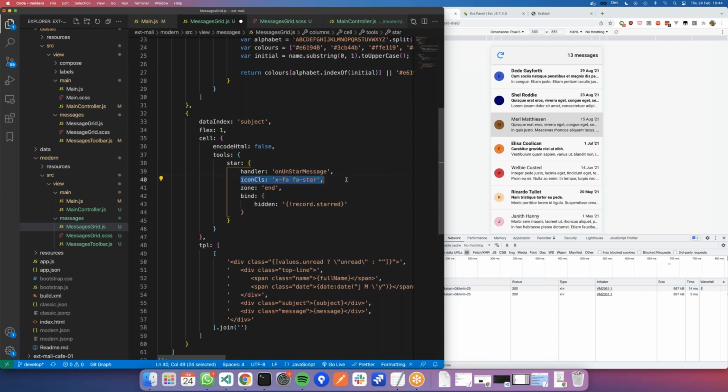So we've got an icon class of star. Zone is end, so we can do start or end, and that pushes the tools to either side of the cell. And we're going to bind the hidden property to the record.starred. So in this case, the star icon is a solid star, so if the record is not starred, then we hide it, and if it is starred, then we show it.